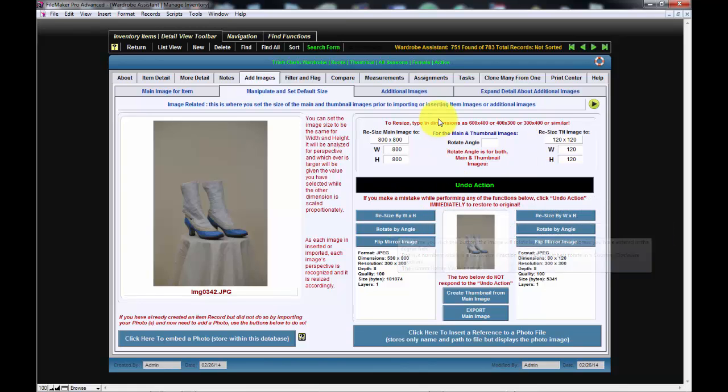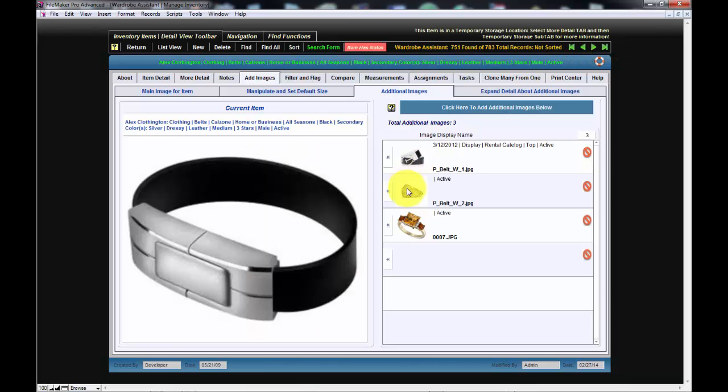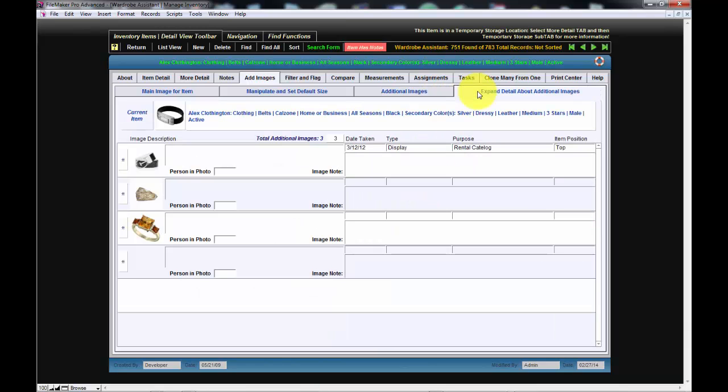Sub-tab Additional Images. You can add additional or supplemental images to further the documentation of an item. Uses might be to show the back, side, top, bottom, or inside view of the item. Sub-tab Expand Detail About Additional Images. This tab is simply an expansion of the previous tab, Additional Images, and provides the ability to add more information to each.